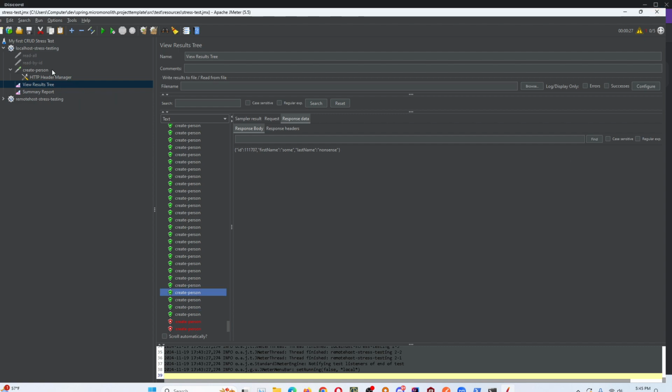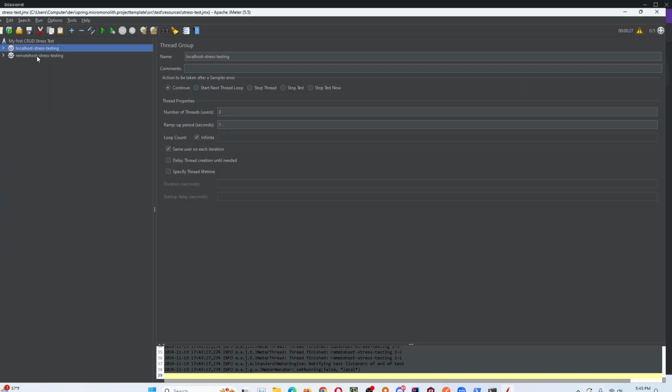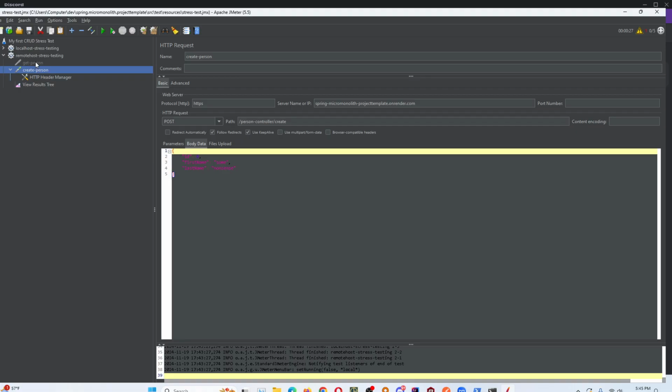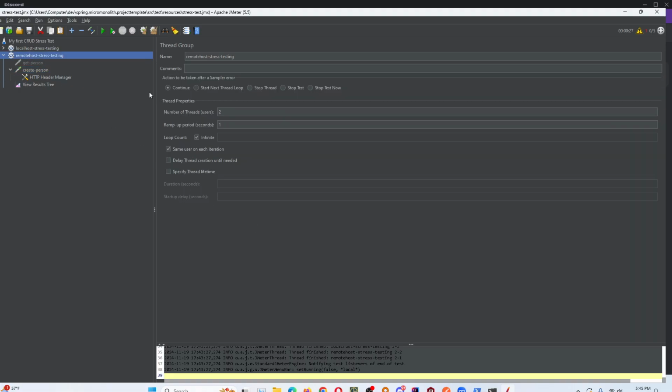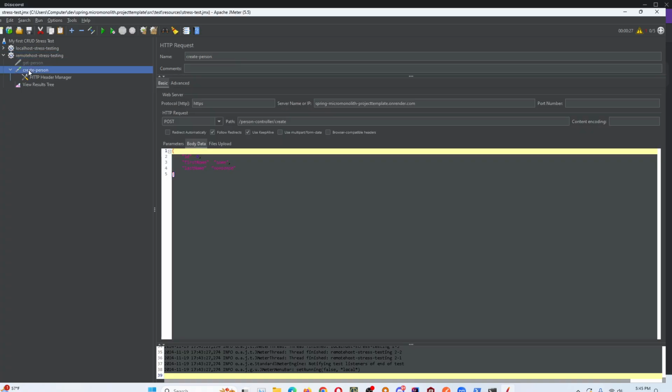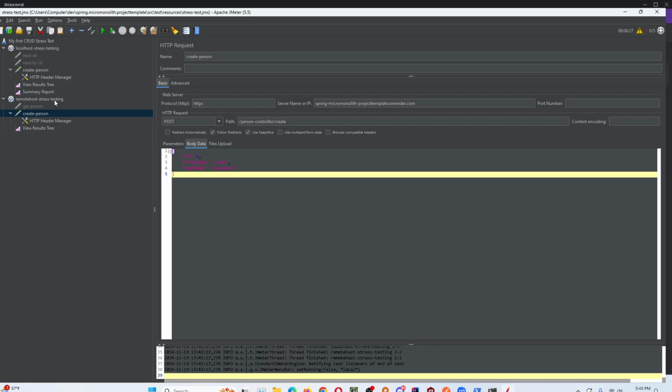Now the true test comes in not from local stress testing, but really from remote stress testing, because this is when you deploy your application and you get to actually see what the experience will be like for your actual users. So the remote stress testing is still pretty much the exact same thing. The only thing that I changed for the configuration was for the HTTP request. You'll see the server name is now set to that instead of what it was before, which was localhost. And I also got rid of the port number. So port number is now blank, and this is the new IP address.